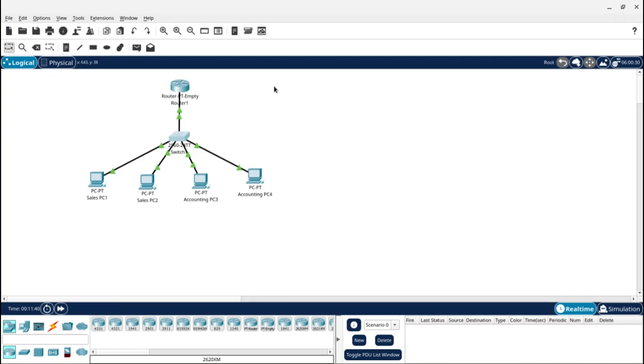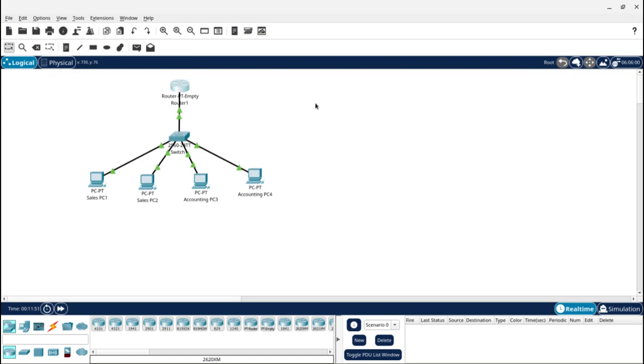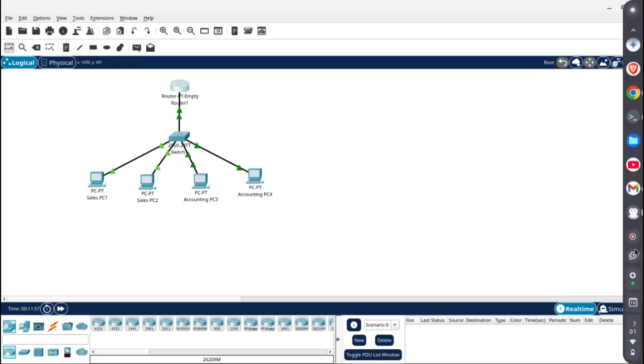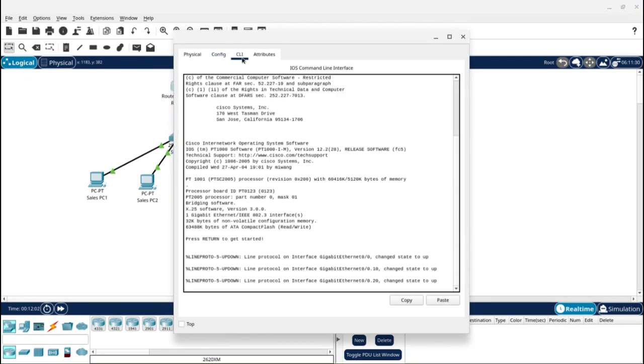Fourth step that we're going to do is configure the router for the inter VLAN communication. Right here, and how you do that, it's kind of the same way you set up the switch. Click on the router, and you open the command line. And once you have the command line open, then you follow the instructions to configure the router for inter VLAN communication.